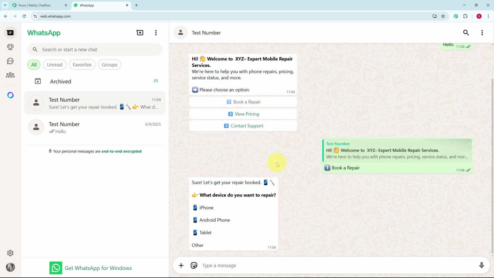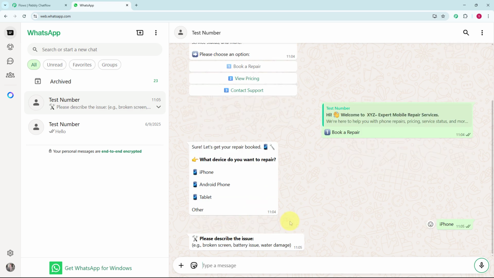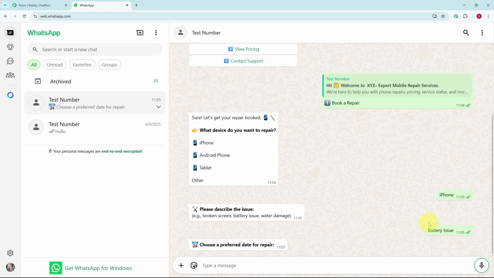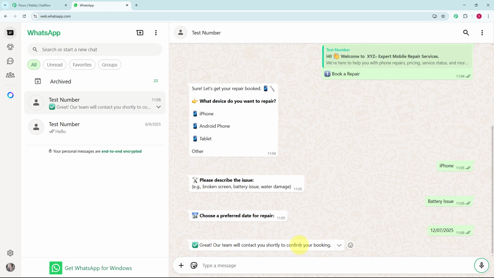As I select book a repair, it is asking me to enter the device which I want to repair. Let's enter our first device here. As I enter the device, it asks me to enter the issue. Let's provide the issue. As I enter the issue, it asks me to enter the preferred date for repair. Let's enter the date here. As I enter the date, I get a confirmation message.